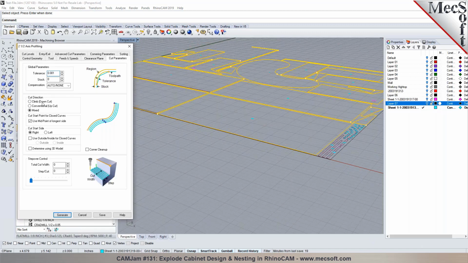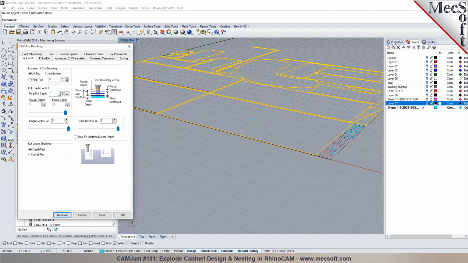You have your cutting parameters. You can choose to cut on the outside of each of these curves for the profile operation. And then you can go to your cut levels where you can specify the total depth. I put in 1/2 inch as a sheet height or thickness. I can cut it in one pass, or I can break it up into multiple levels.